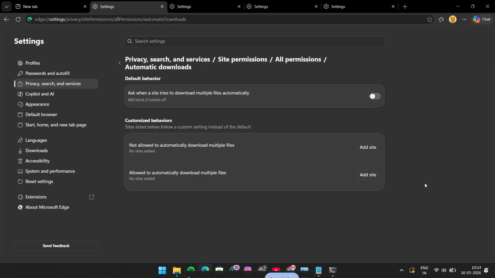As soon as you do that, websites will no longer be able to automatically start multiple downloads without your permission. This is a great setting to turn off if you want a safer browsing experience or if a website is trying to download files too aggressively. It can help reduce unwanted downloads and give you more control over your browser behavior, and that's it. You've now successfully disabled automatic download in Microsoft Edge.